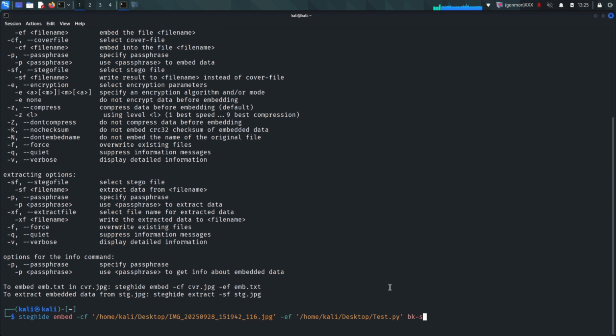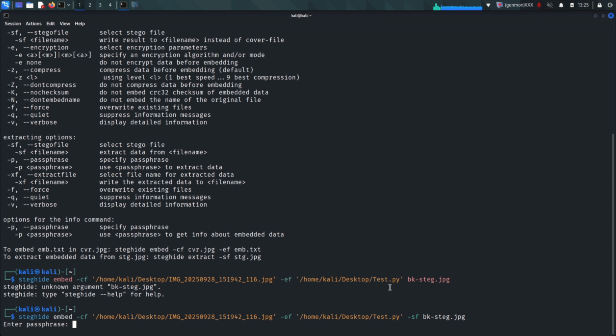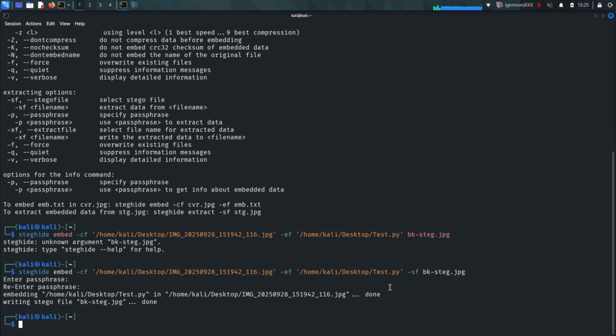The second file is our secret payload. I've created a Python file called test.py. Let me quickly show you what's inside. It's a very simple script, but it has an important output. It just prints a message that says, "Subscribe to my channel." So the mission today is to hide this Python file inside that image file. Let's open up the terminal and make this happen.